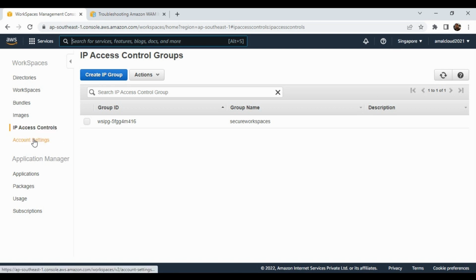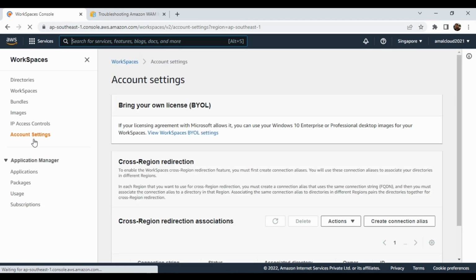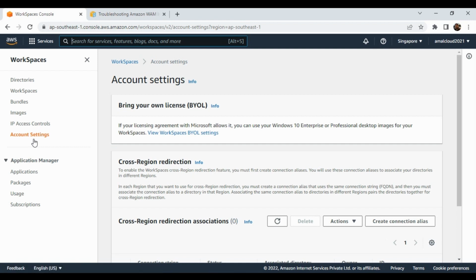You have account settings. Account settings is where it will tell you whether you have a BYOL license applied and also whether you have enabled the cross-region replication. Cross-region replication is normally used for DR purpose. What will happen is, in case your workspace AWS region is unavailable, automatically an FQDN will take your workspace to the secondary region. For this, you need to configure your directory service also to support the cross-region replication.